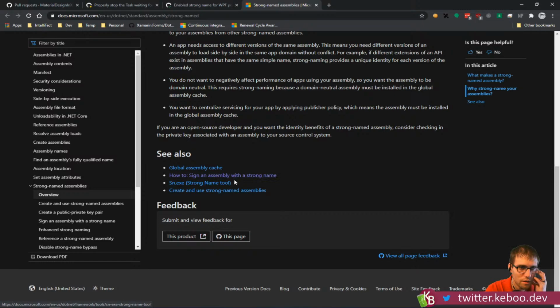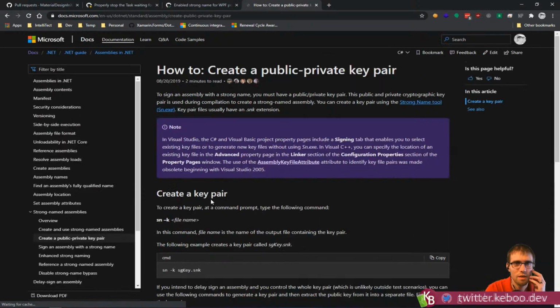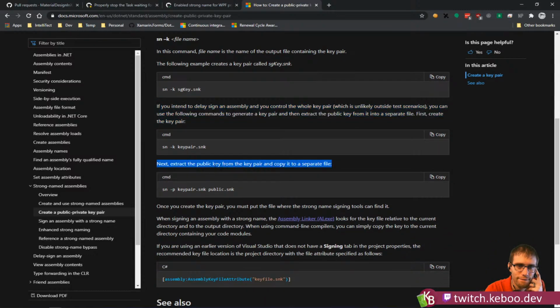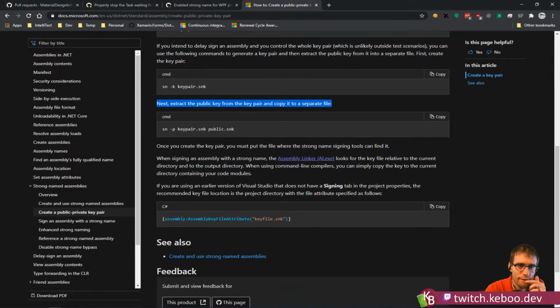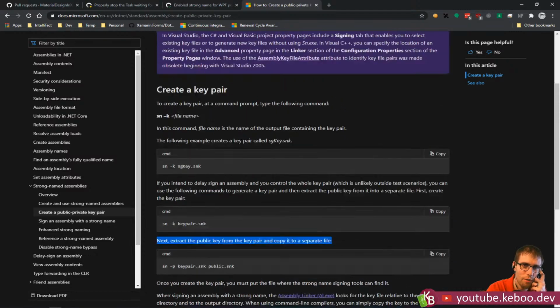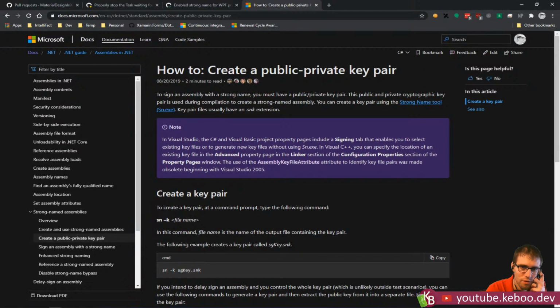Let's see. This is what bothers me a little bit. Strong name. Let's see. The following example greets pair called. Yeah, because once we create one of these files, we don't want to allow it to change.